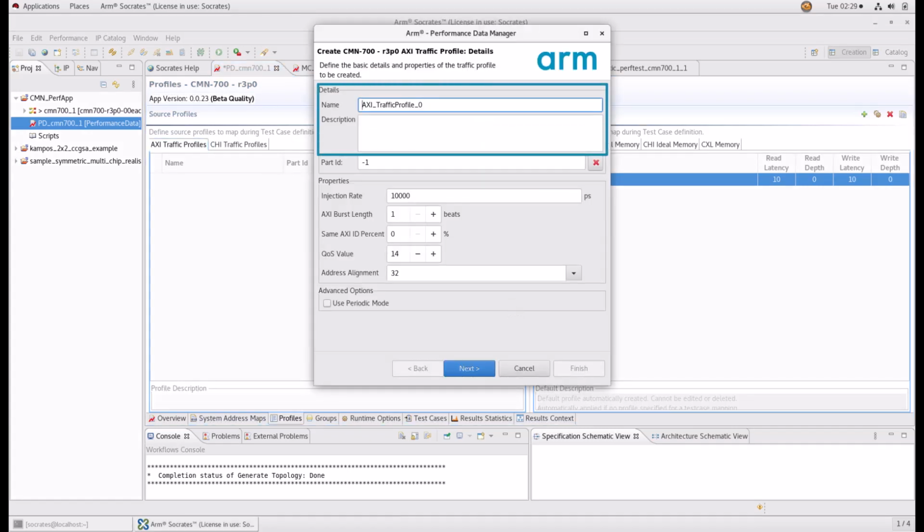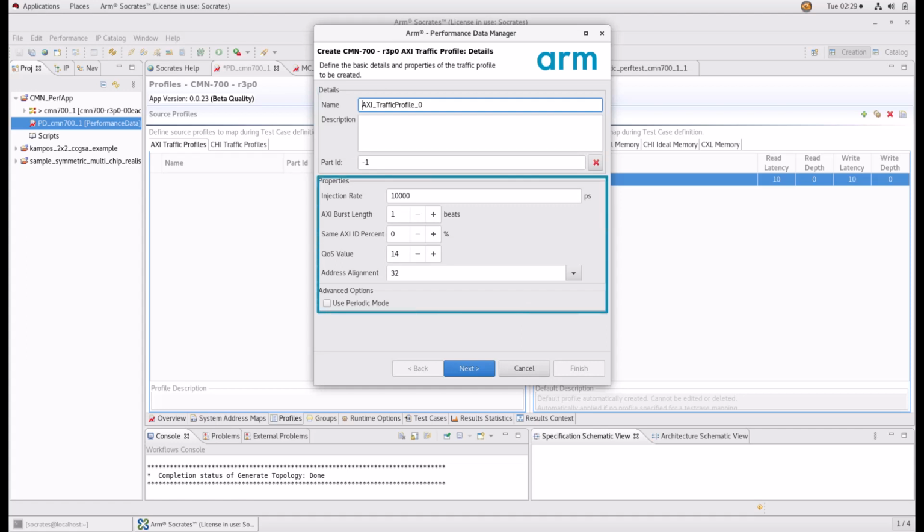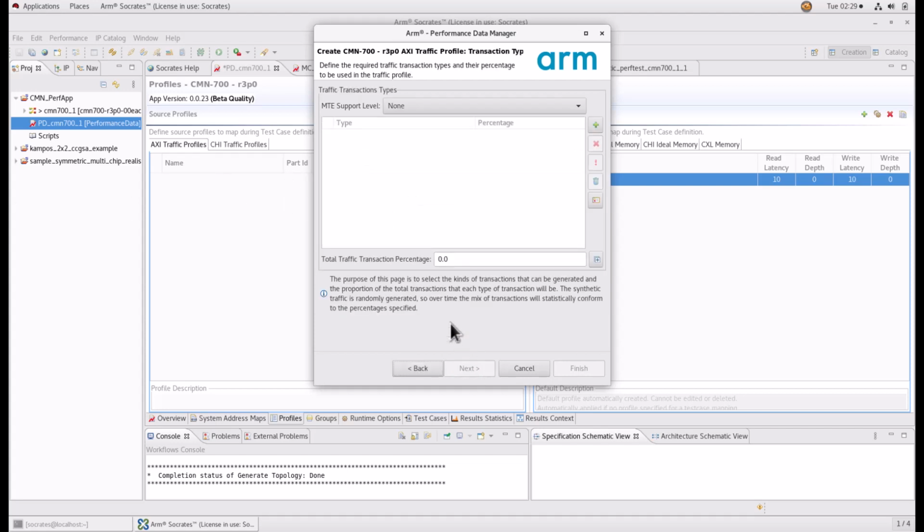Enter a name and description for this profile. Configure how traffic is generated when you run a test case, and click Next. On the next page, configure the AXI or CHA transaction types to be generated and their proportion of the total traffic. The first thing we can configure here is the MTE support level. Select the level of memory tagging extension support that you want the profile to use.